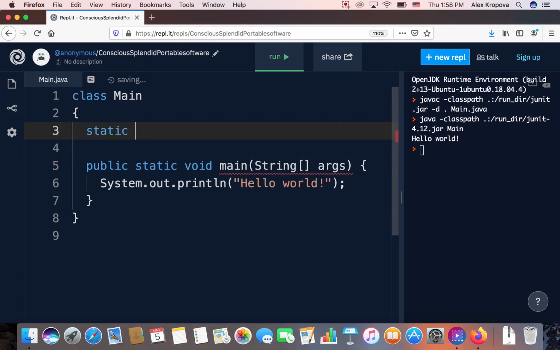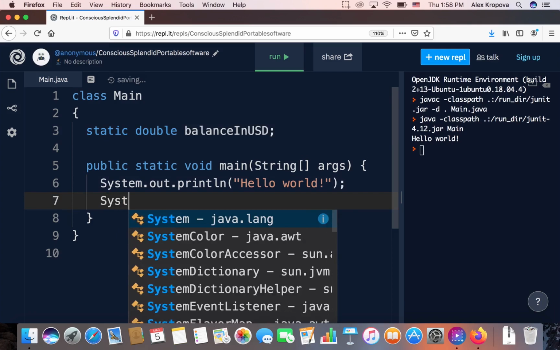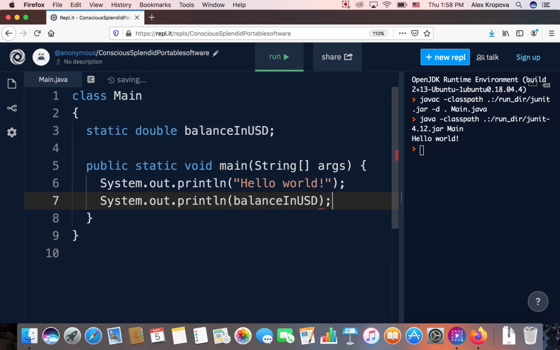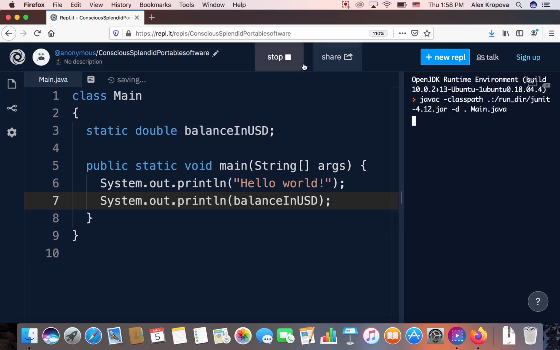So let's make a static double with the balance in USD of the bank account. Now, initially, balance in USD will have the default value of 0.0, and we can go ahead and test that by using a System.out.println of balance in USD and hit enter to autocomplete that for you. And you will see in the console, it will print the value of balance in USD, which is 0.0.